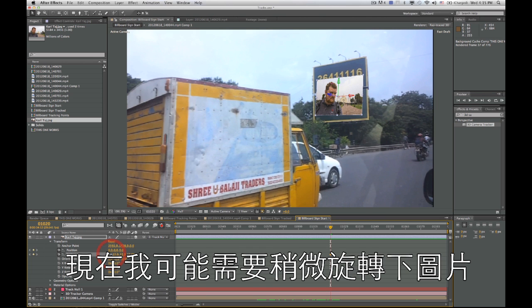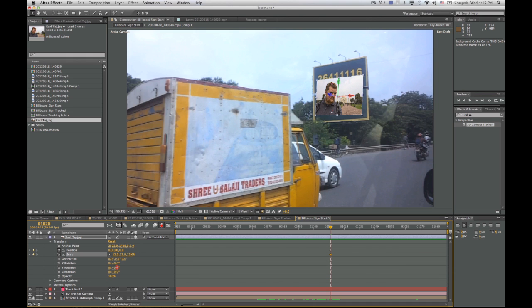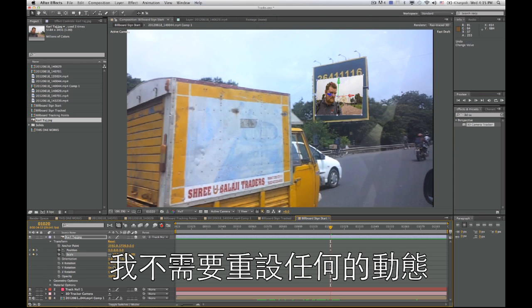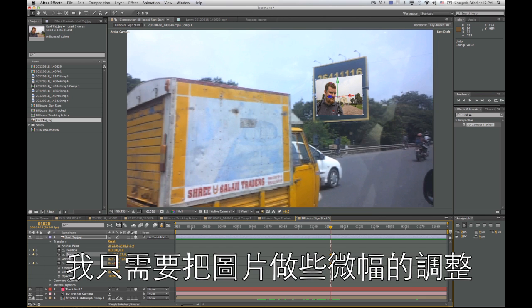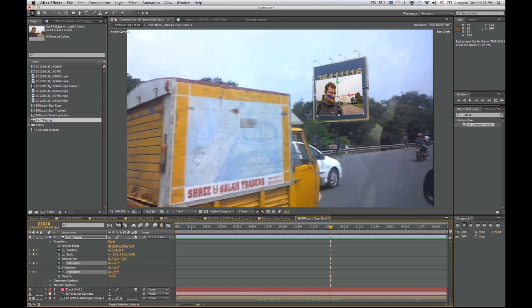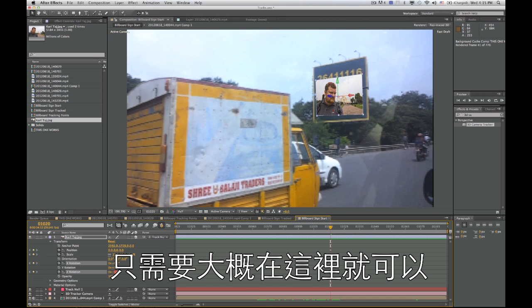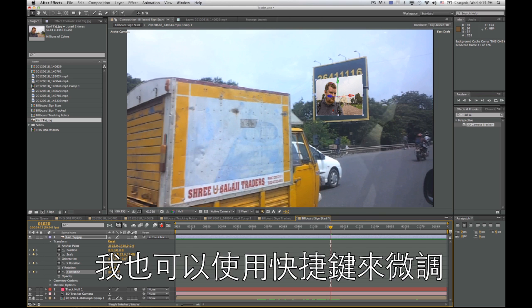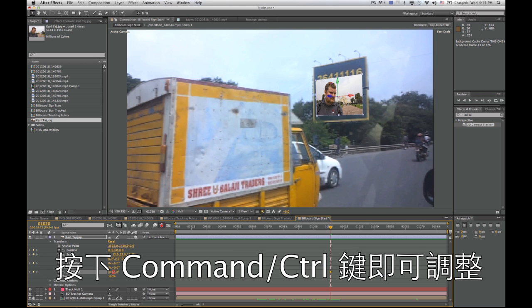So now I can see I probably need to rotate the picture just a little tiny bit here, so we can grab these rotation properties. I don't have to reanimate these. I can just make a subtle adjustment here to the picture, and we'll just get it rough in the ballpark here. I can also use some keyboard shortcut commands to do this in a very fine-tuned way. By holding down the Command or Control key, I can do this in a very fine-tuned fashion.